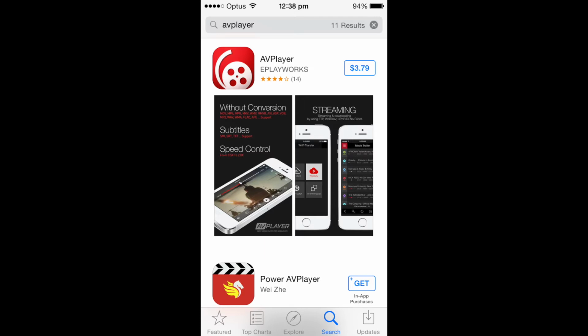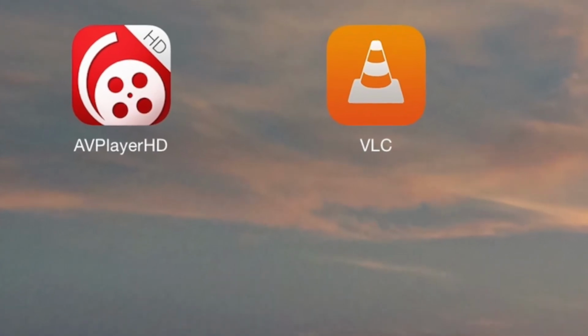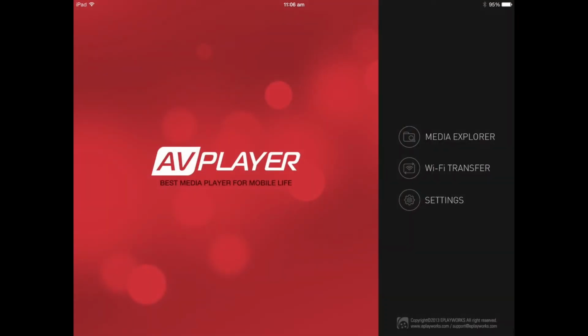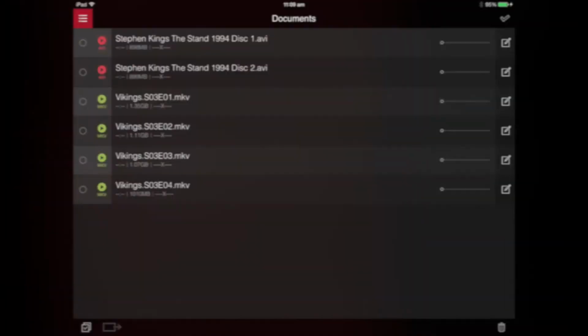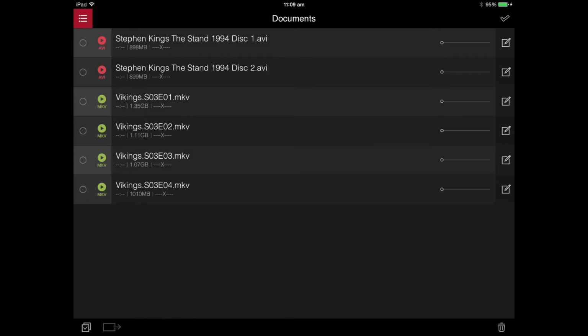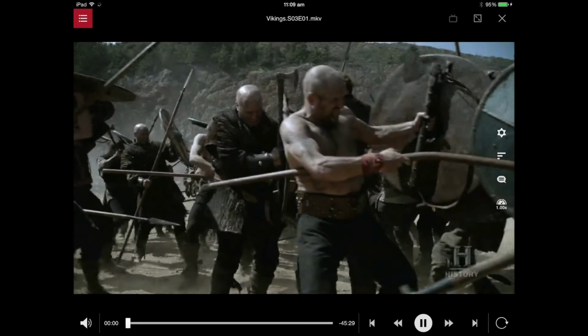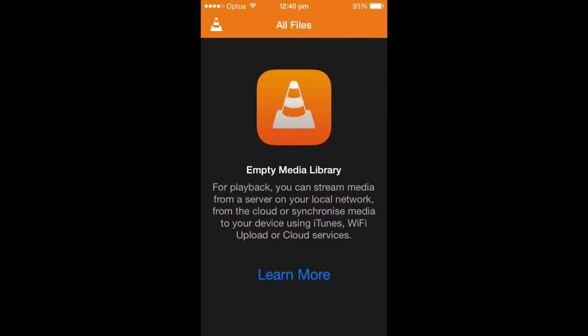So once they have downloaded, you want to open up AV Player, and you'll see in there that I've already got some files that I've copied in. I've got some episodes and a movie in there that I've copied in previously, and I can simply select one of those episodes and it will start playing within AV Player. If I close out of that and open up VLC Player, you'll see that it's currently empty. So the media library is empty.